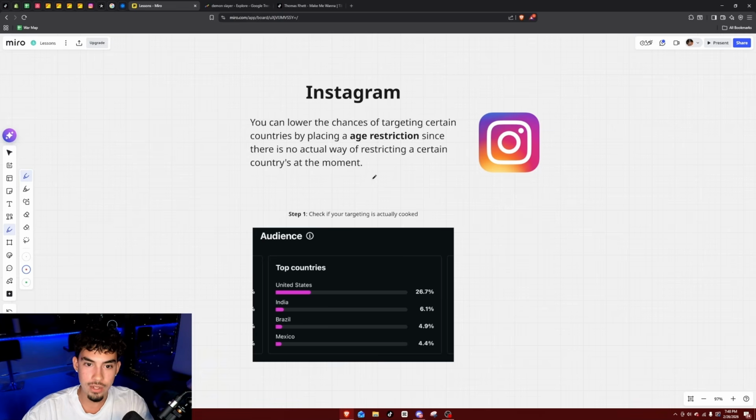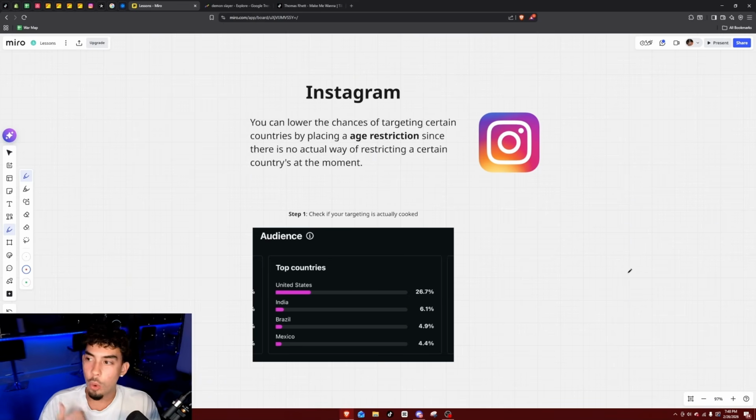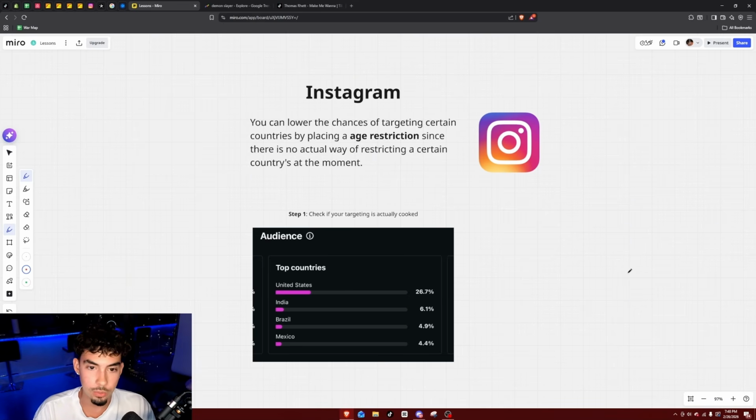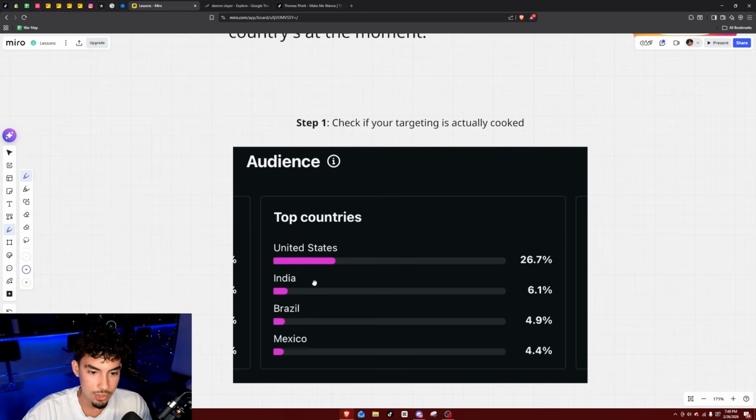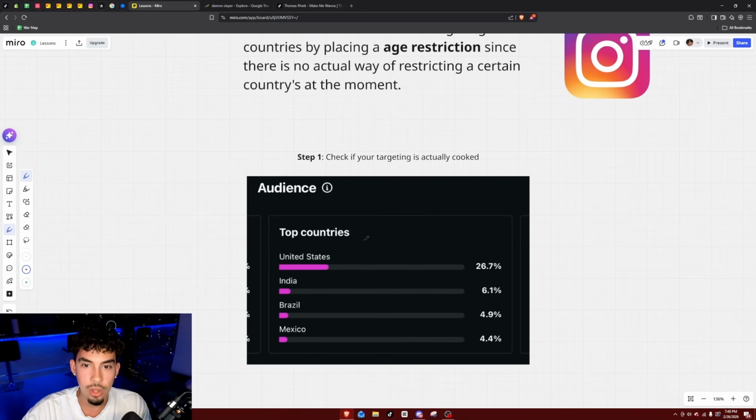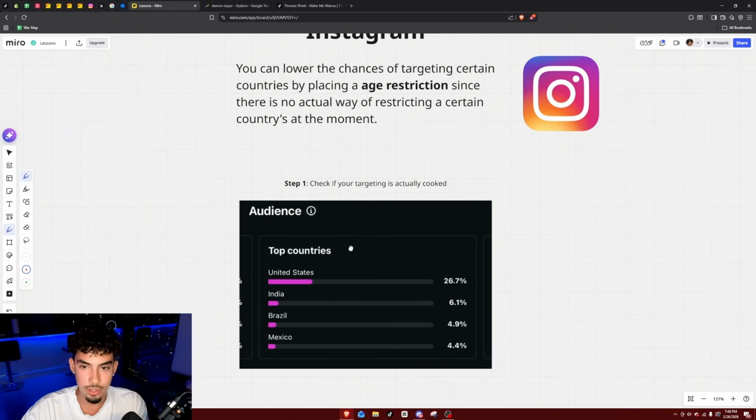So what you're going to do is first check if your targeting is actually cooked, right? Guys, give it some time. Give it at least 2 weeks of testing before you assume that your targeting is cooked. Usually, like I mentioned, it's going to be your sound, your product, and what niche you're targeting. If those are in check, you should be good. But if this keeps going on where you're only targeting 98% India, 98% Brazil, then okay, your targeting might actually be cooked. So step one, check if your targeting is actually cooked.